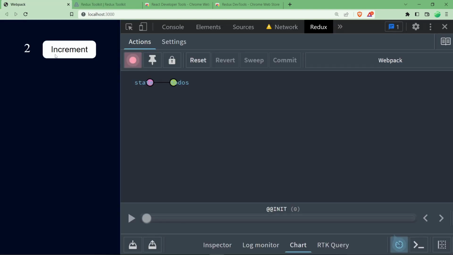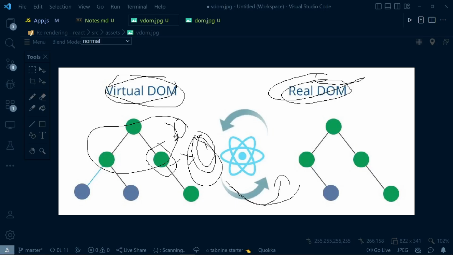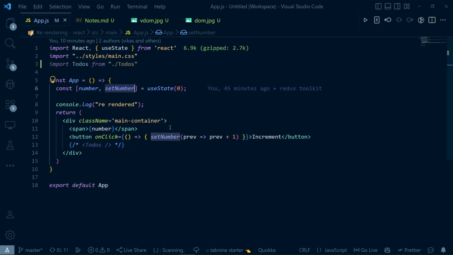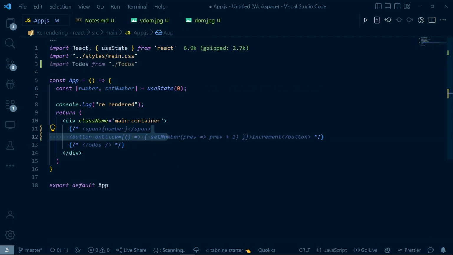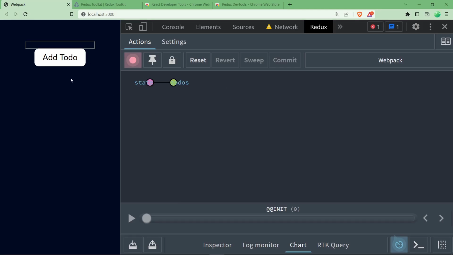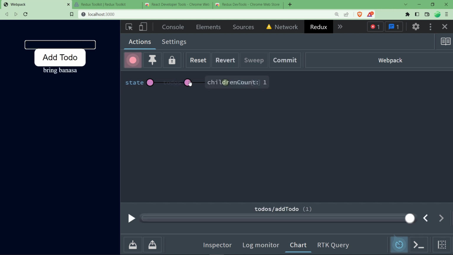Okay, so let us see it using our to-dos application. I have a basic to-dos over here. Let us just uncomment it. If you can see over here, I just have a basic to-dos application. Let us add a to-do, bring bananas. If you can see over here, this is not basically a tree structure or a DOM. This basically provides the state update. It basically shows that the state is being updated.